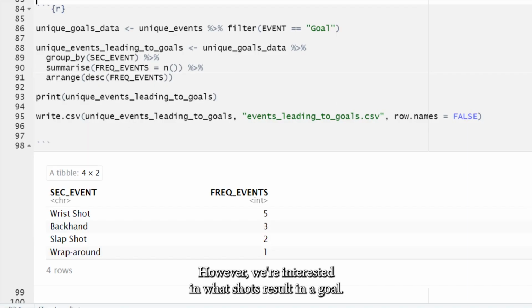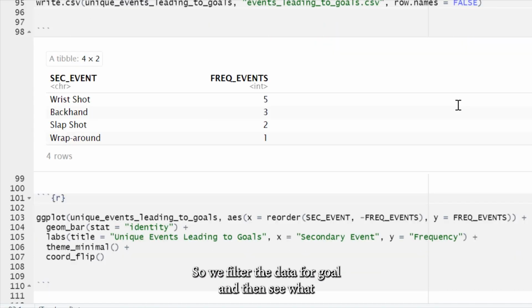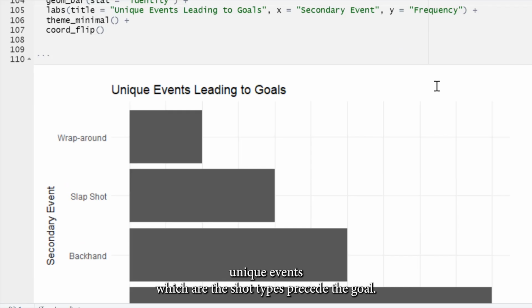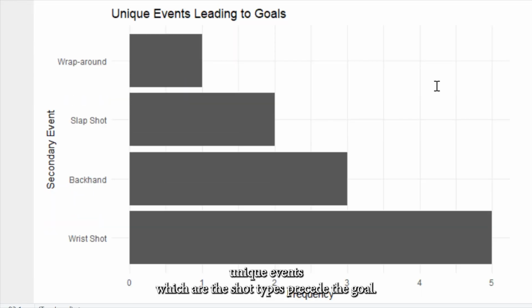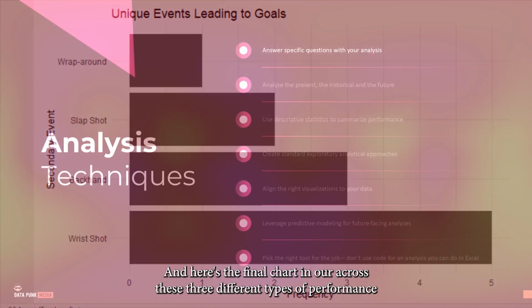However, we're interested in what shots result in a goal. So we filter the data for goal and then see what unique events, which are the shot types, precede the goal. And here's the final chart in R.